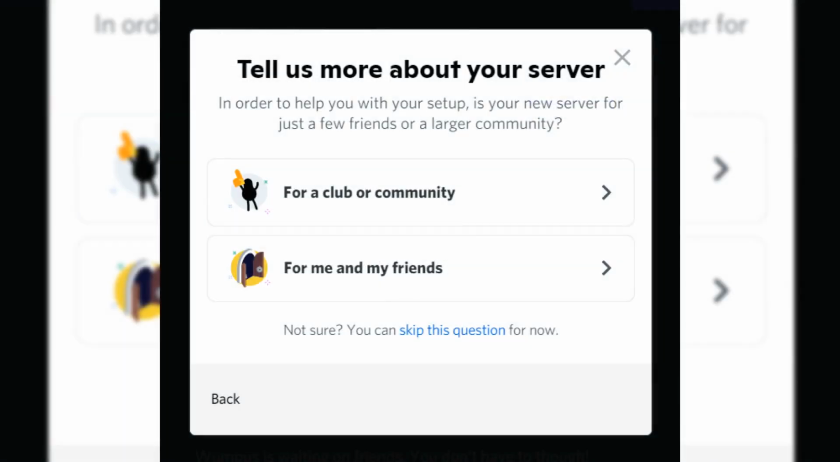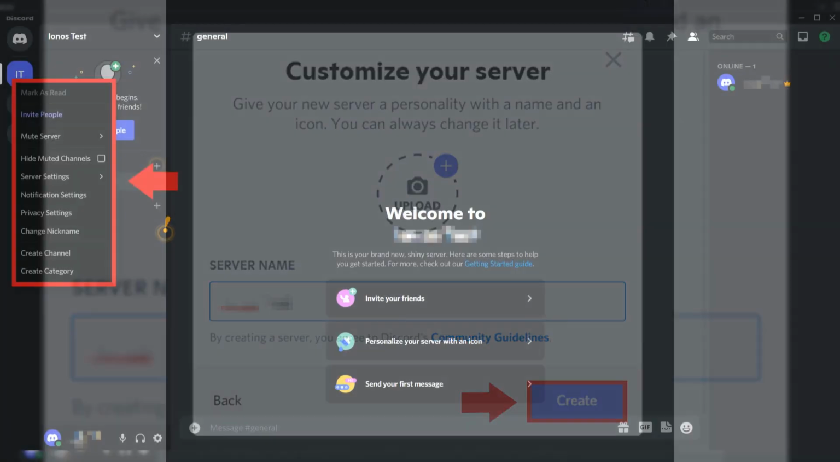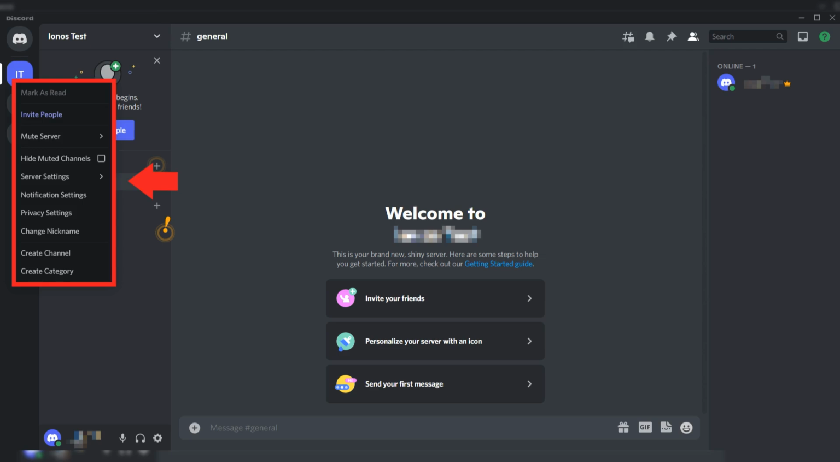Choose Create a Server and decide whether it's for friends or an official community. You can even skip this step if you're unsure. Name your server and click Create. You can also upload an icon to give it a personal touch. Your server is now live. Invite your friends and start building your community.